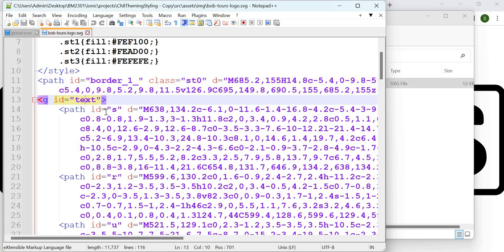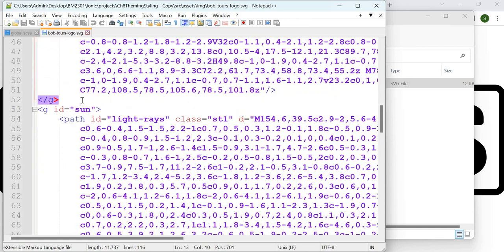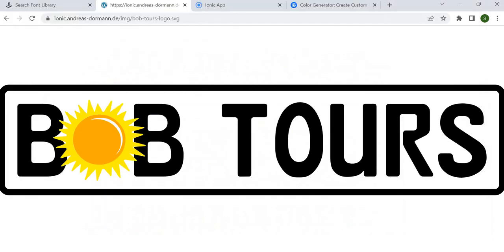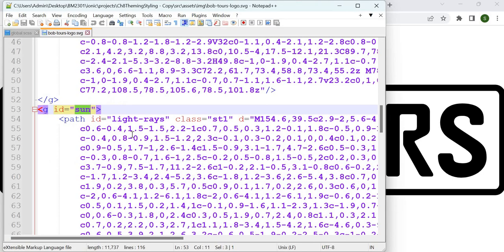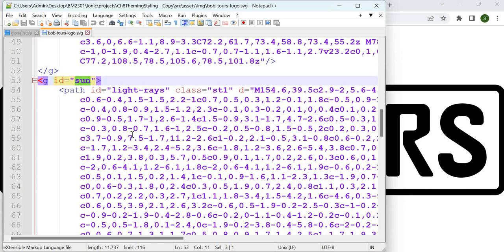There is a text, right? G is like a group, and it indicates each one of them. And then you have a G for the sun. So if you look at the logo here, it has the text, and you have the sun here. So this is our sun's picture here, right? We are not going to work on this, but we just want to understand how the file looks.